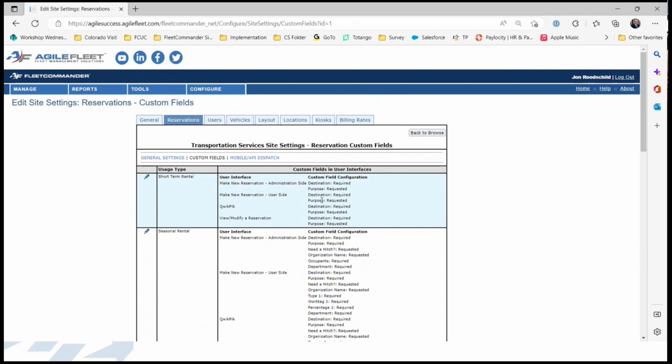But FleetCommander captures basic information at the reservation level, things like the requester, the driver, the dates. Those are basic information that it will by default capture. But by the use of custom fields, which is an enterprise level setting, there are fields that can then be applied to your site level, and then from the site level be applied to certain places within the reservation process. Say it's your end users making reservations. Say it's yourself as an admin making the reservation. It might be you modifying a reservation after it's been received. It might be part of the quick pick process, which we'll demonstrate momentarily.